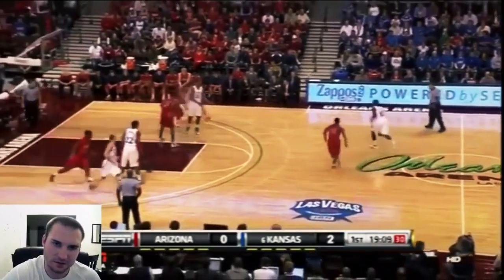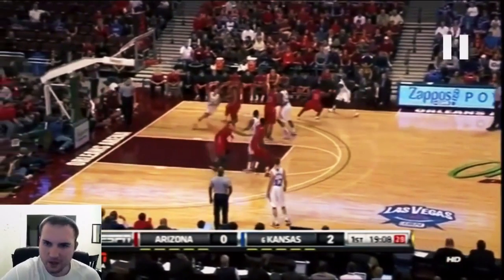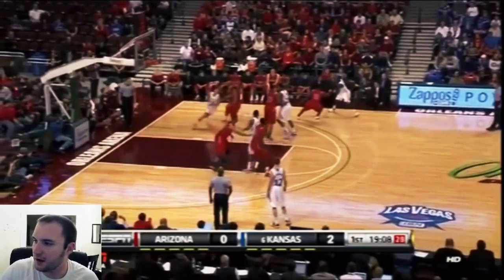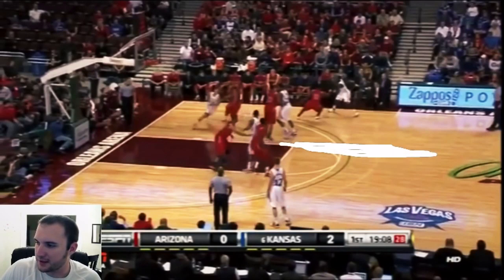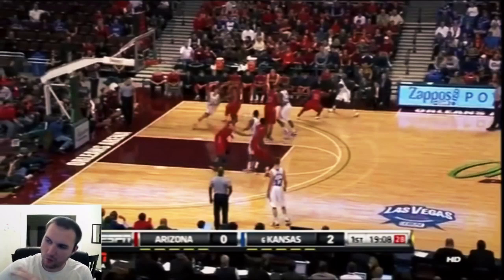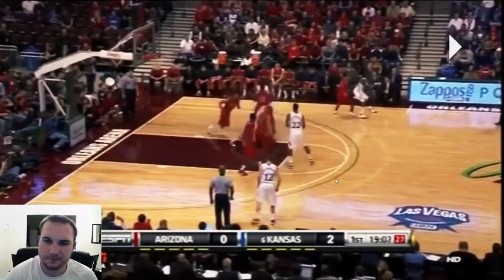Here you're going to see a zipper cut into a pin down. And one of the things that he talked about in his breakdown is he wanted the guard to catch the ball lane line extended, but he wanted to catch it on this side. And the goal of that is basically for the guard to catch the ball, rip, and go off the pick and roll. It's not a read. It's just catch, rip, and go. So that's why he wanted to catch it on that side, so that way he had a lot of room to operate.